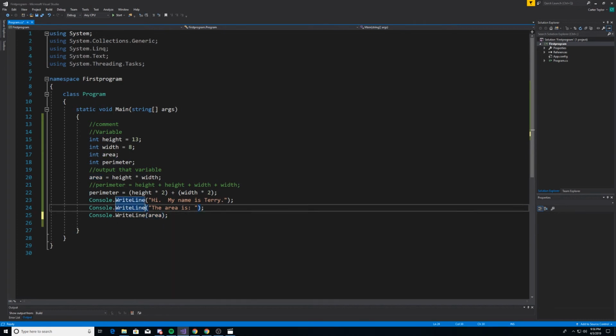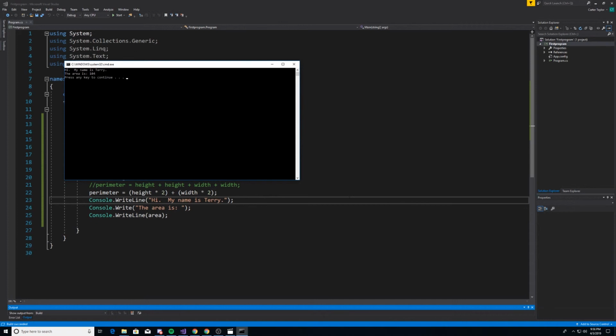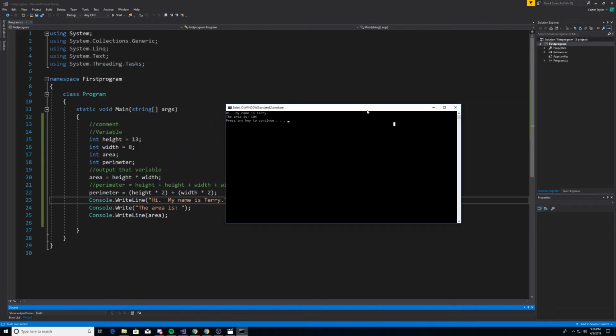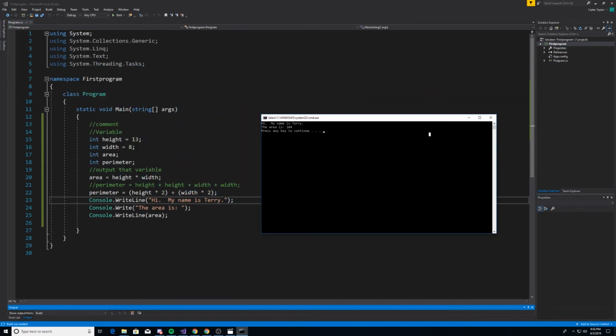What if we just took out Line here and just had Console.Write? Let's see what happens. Well, hey, look at that. It doesn't go down to the next line. We wrote the area is, and then it wrote area. And that's because when you have Console.WriteLine, it writes what it says and then it goes down to the next line. Console.Write just makes it write whatever it says following that.